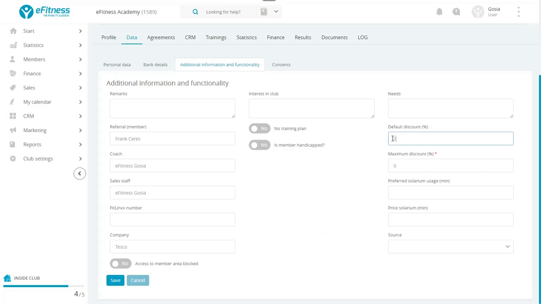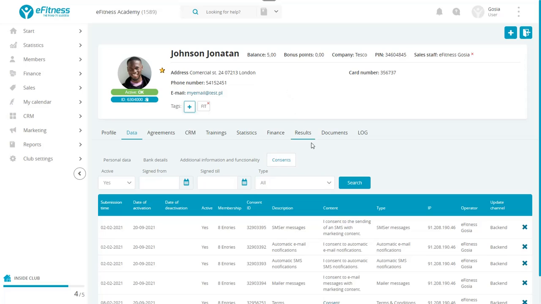It's worth mentioning the default discount field. Using this field, you can define a percentage value that will be used to automatically discount all of the member's purchases. The Maximum Discount field lets you define the maximum discount that can be applied to all the payments made by the member. In the Consent section, you can manage the member's consents.